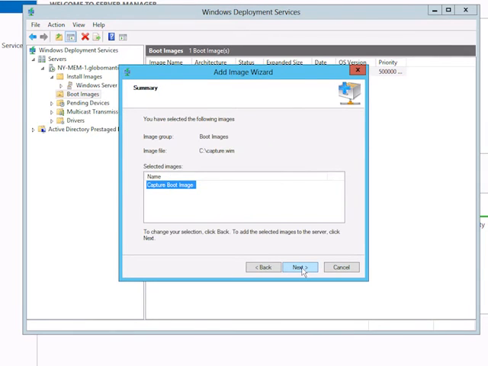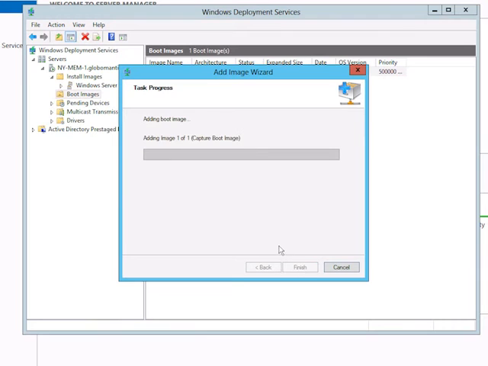Click Next. Next. And now it's going to do the reverse. It's going to go ahead and add the image from the WIM file back here into the WDS server. And again, I know it sounds a little bit weird and redundant to go the one way and then we go the other way and then we go back and then we go forward again. But that is the process.